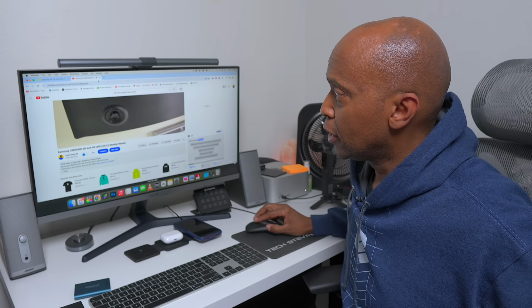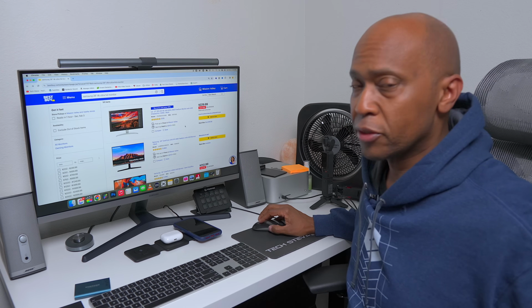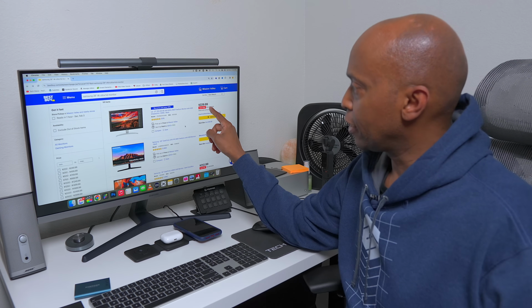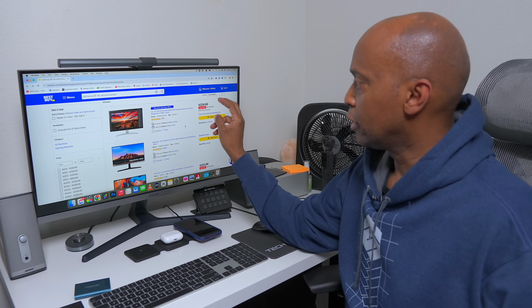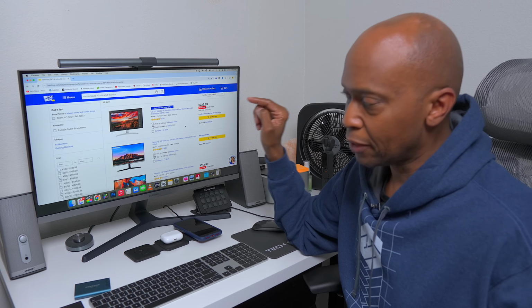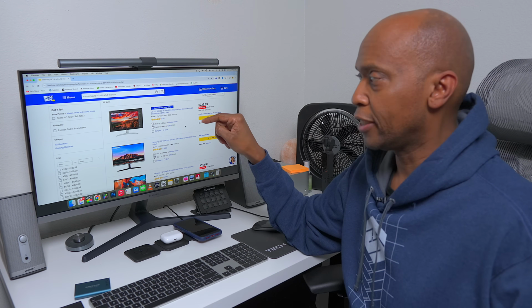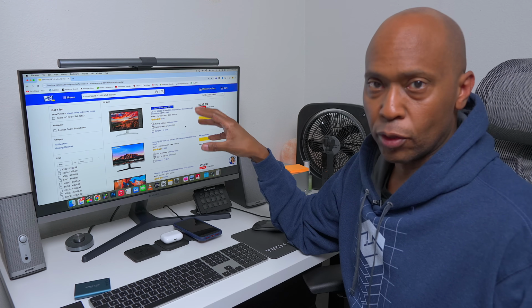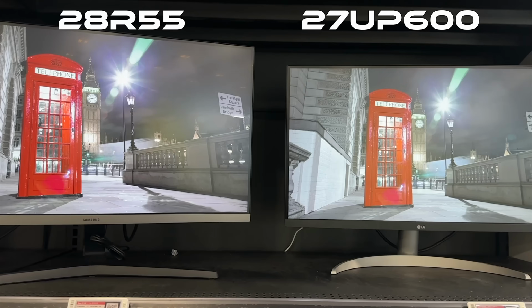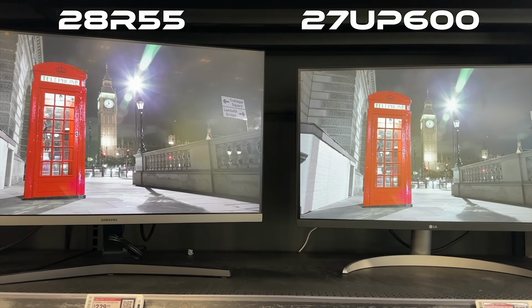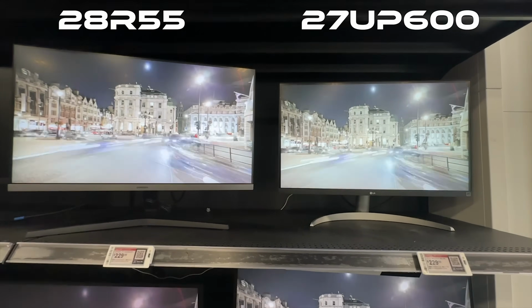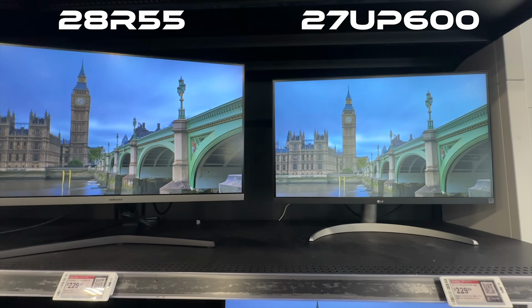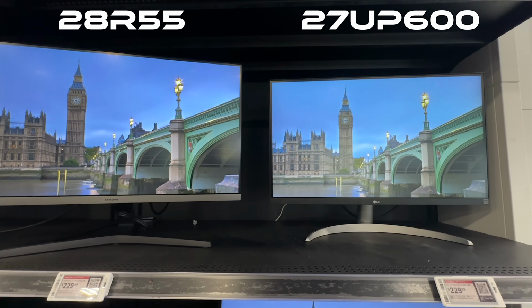And as far as deals, I bought this from Best Buy, and right now the LG 27UP600 is going for $229, and I was able to pick this one up for the exact same price. The benefits for me over going with that one at this time is that, again, I showed you those demos earlier, and this one looked a lot cleaner as far as the colors. And I like the fact that you get a 28-inch screen instead of a 27-inch screen at the exact same price.